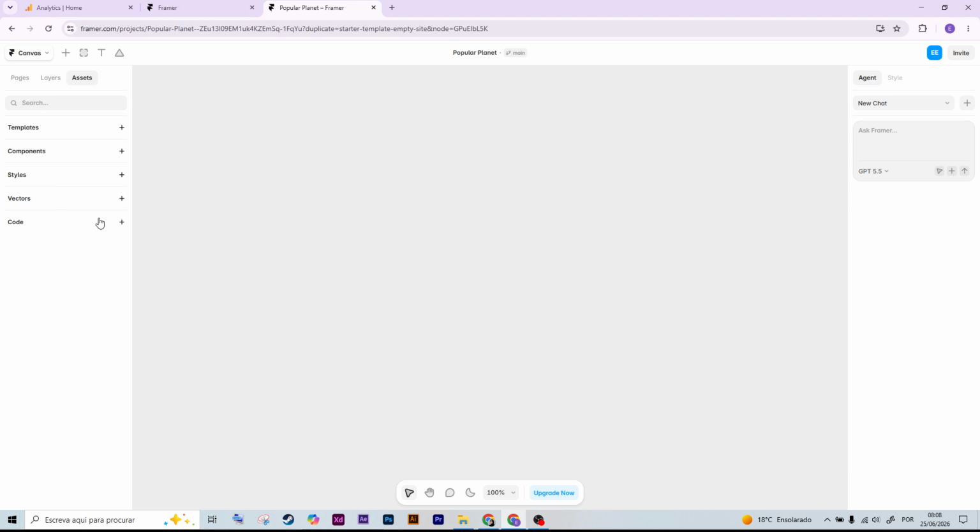Once you're happy with the design, open the page settings and add a title and meta description. Then click Publish and choose your Framer domain or connect a custom domain. Your landing page is now live and ready to receive visitors. And that's it. You've successfully learned how to create a landing page in Framer.